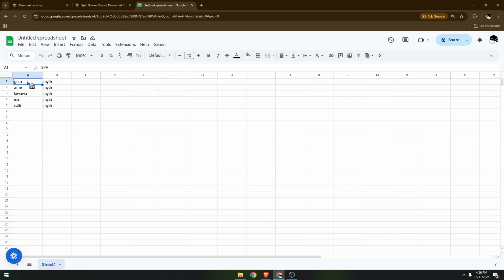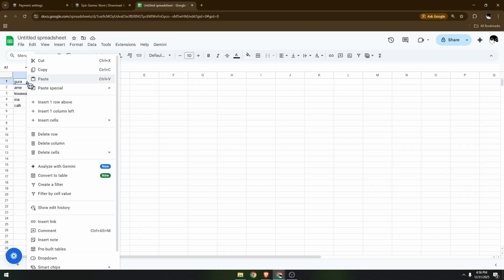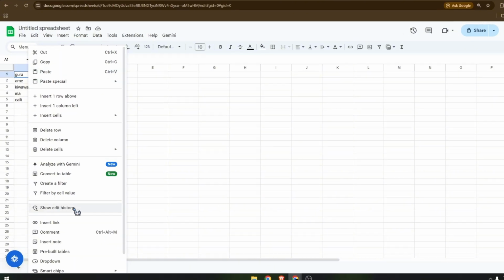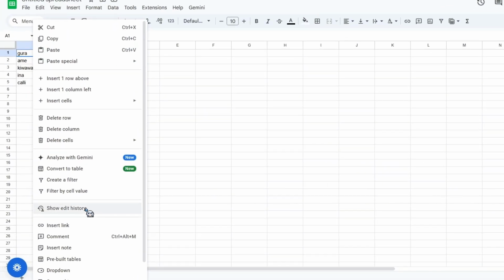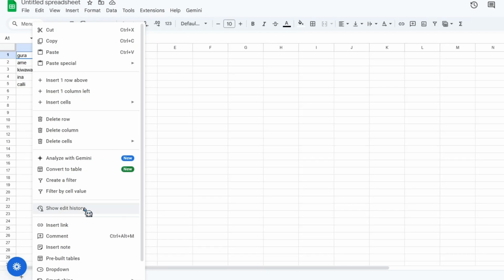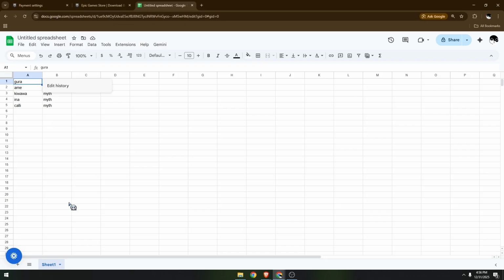click. Now you can right click over here and select show edit history to view previous changes, including timestamps and editor names. All right, click on it and it will reveal all of the existing changes that transpired ever since we had this cell. All right. And that's it. That's how you can easily get this done.